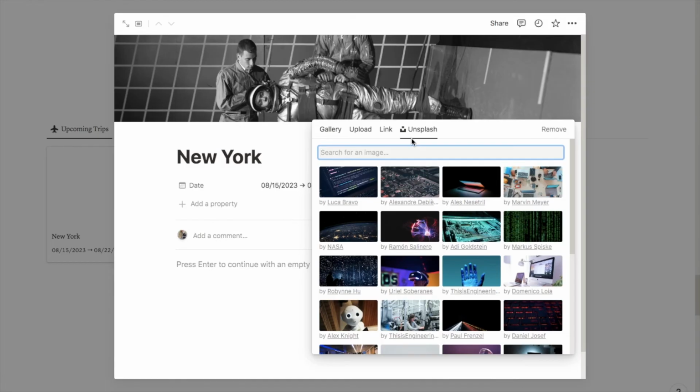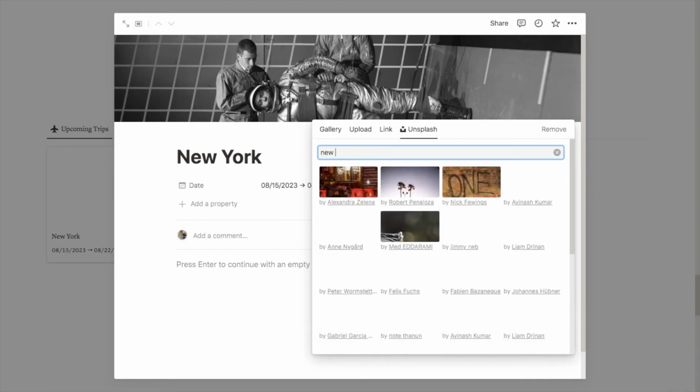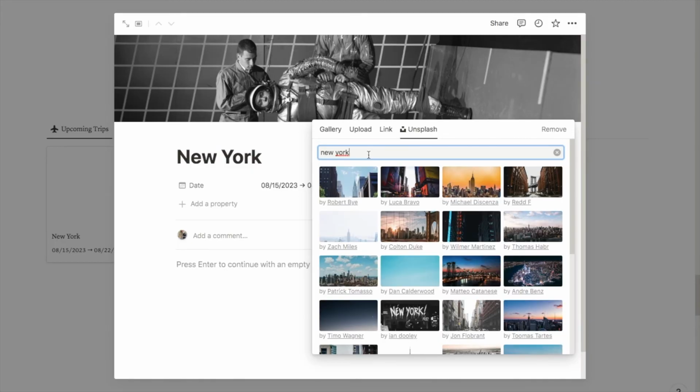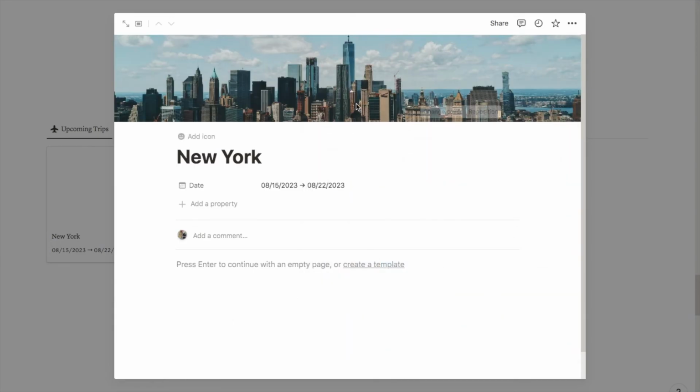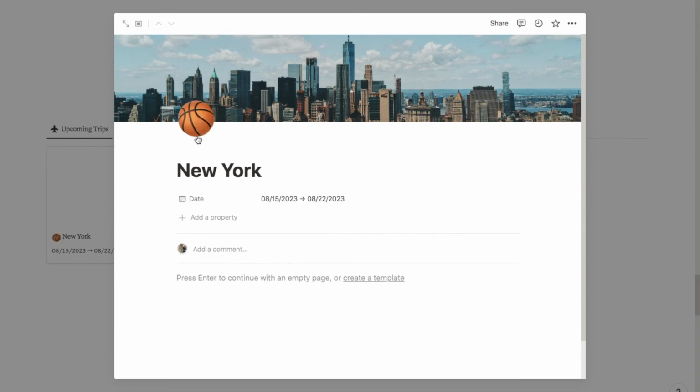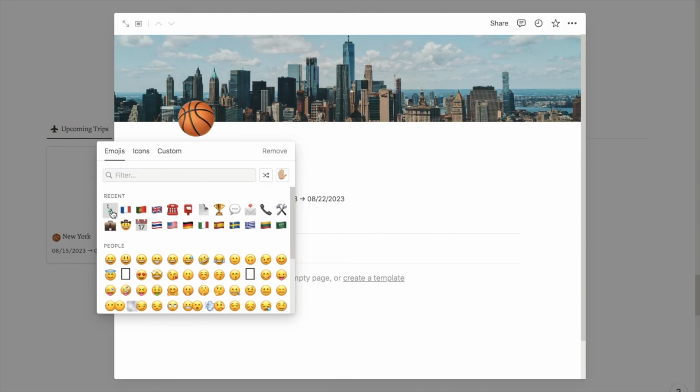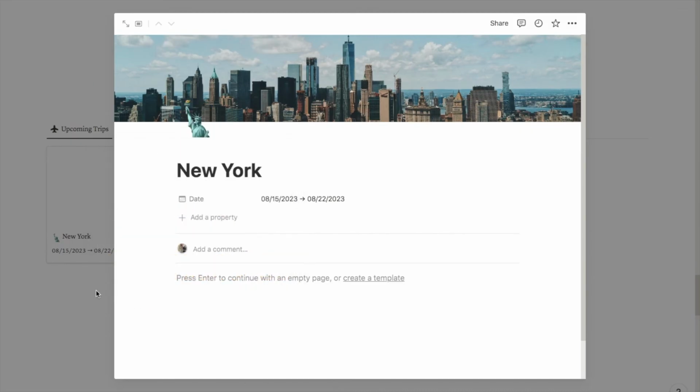This is usually the option that I go for because it's really quick and easy to get a really nice photo. So you just want to type in the name of whatever you're searching for. In this case, for me, I'm going to type in New York. That's then going to bring up loads of really beautiful photos of New York. I'm just going to pick one that I like, this one. It does just take a few seconds to load, but as you can see, we now have our beautiful photo of New York. You can also add an icon, so I'm just going to do that. I'm just going to pick the Statue of Liberty, and then I'm just going to click back onto the main page. Okay, so we've now added our cover photo, but for some reason it's still not showing up.